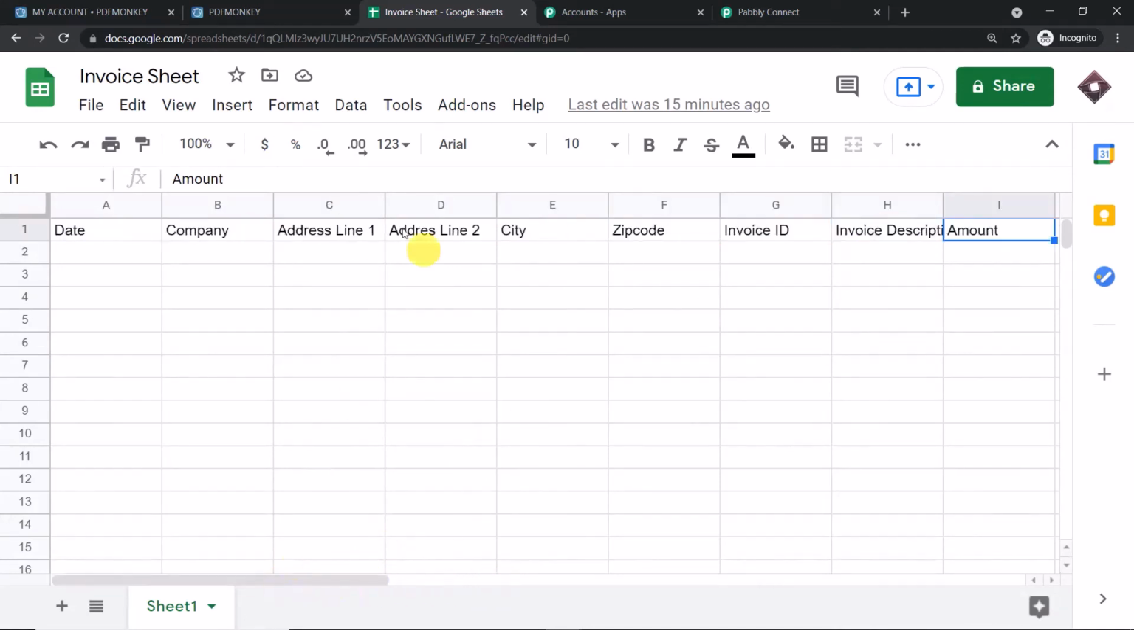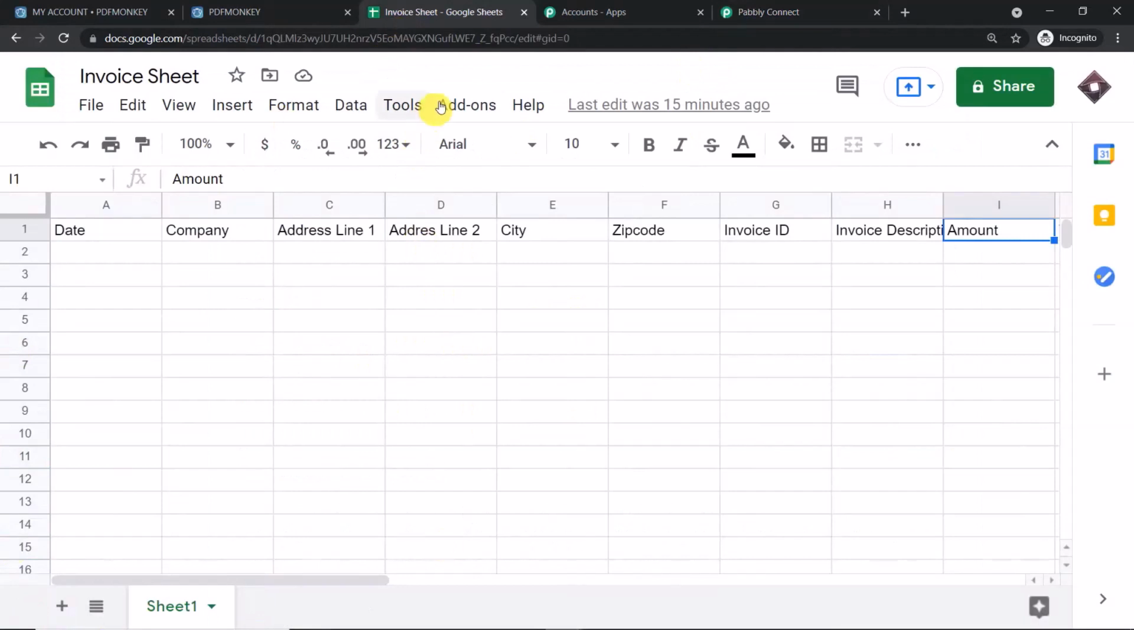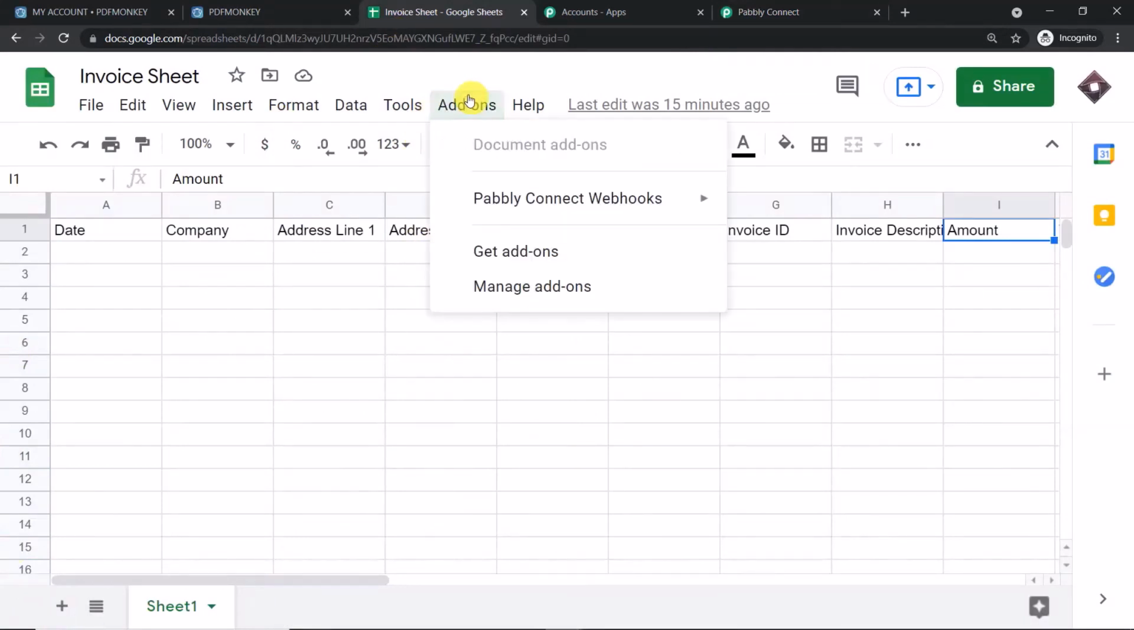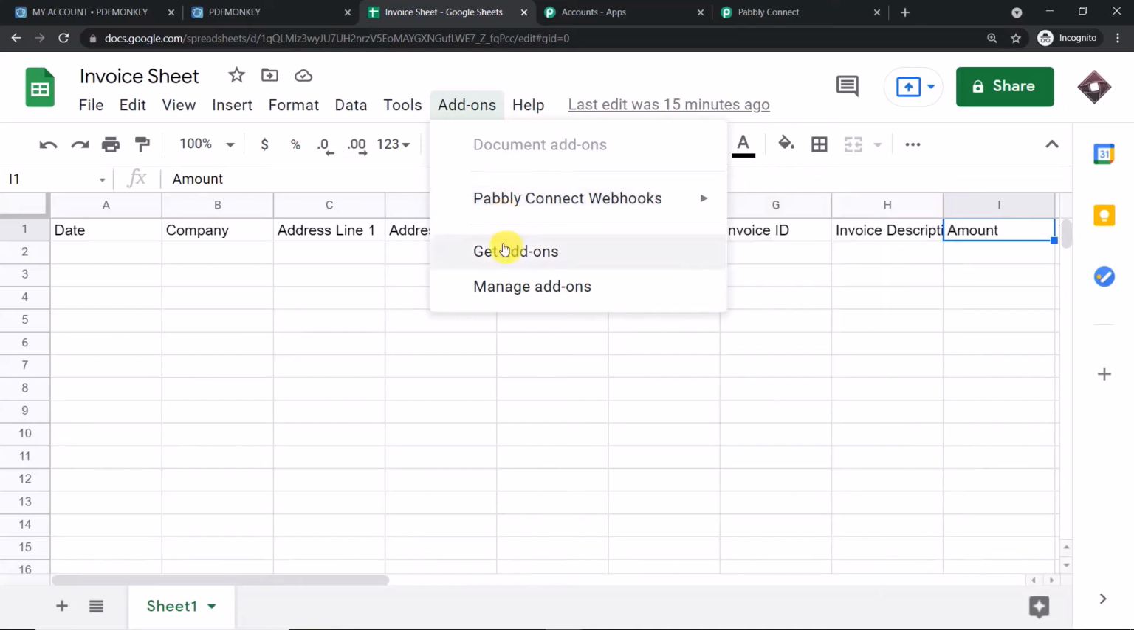The idea is that once the data is entered in this Google Sheet, it will be collected by Pabbly Connect. So we are going to integrate this Google Sheet to Pabbly Connect, and this is how you do it. First of all, you go to add-ons. Okay, so in the add-ons, you will find Pabbly Connect Webhooks. In my case, Pabbly Connect Webhook is an add-on that I have installed in my Google Sheet. But since you are beginning fresh, you may have to go to Get Add-ons.